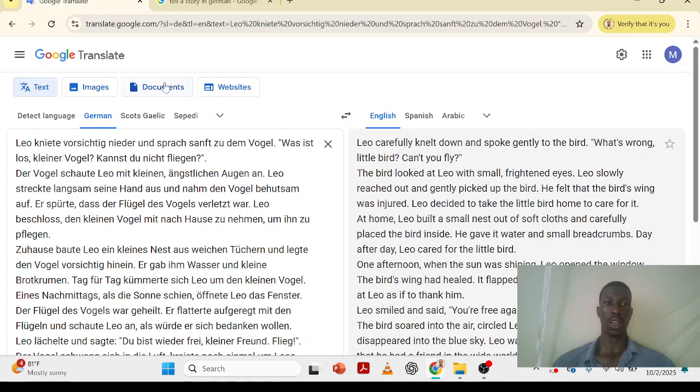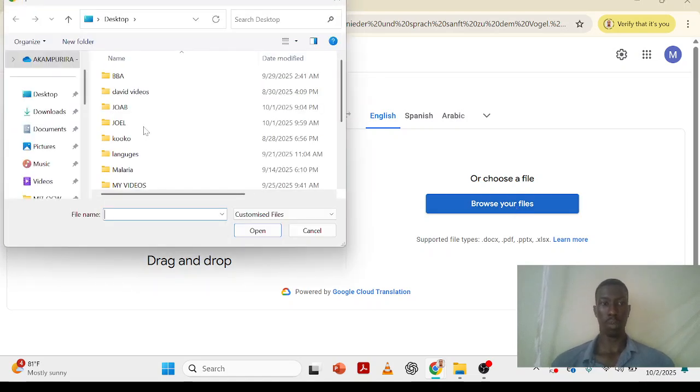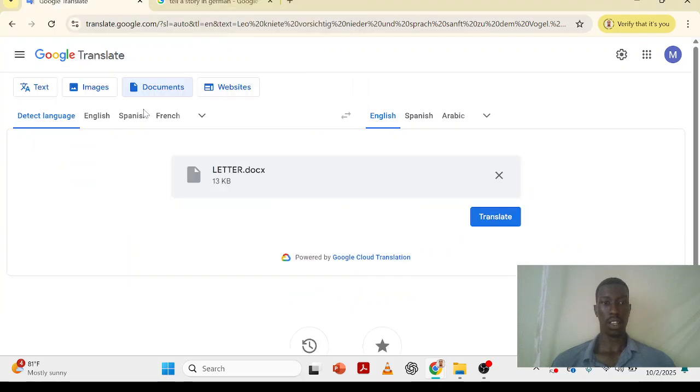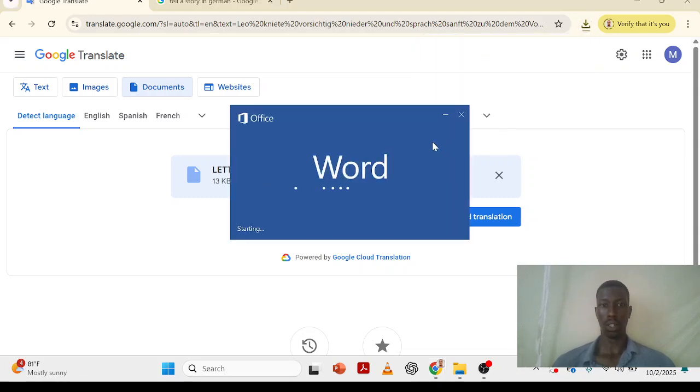That is one way. Another way, we could browse, we could enter an entire document. We have a letter here. So we have our letter. I have uploaded the letter, and we would ask Google to translate. So it translates automatically, and we have to download the translation.